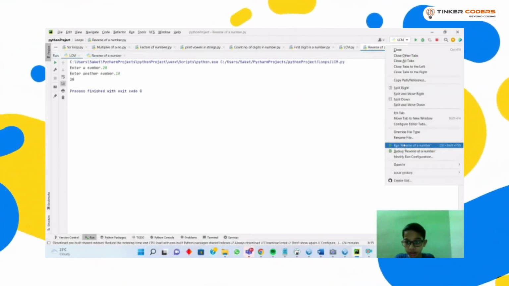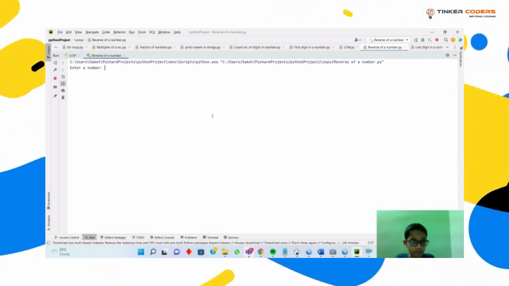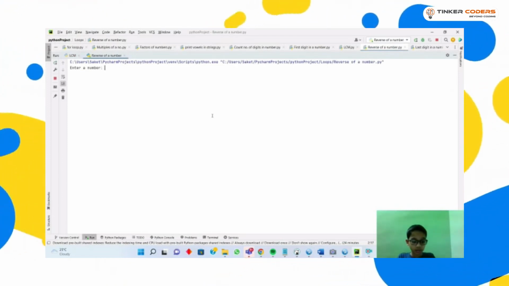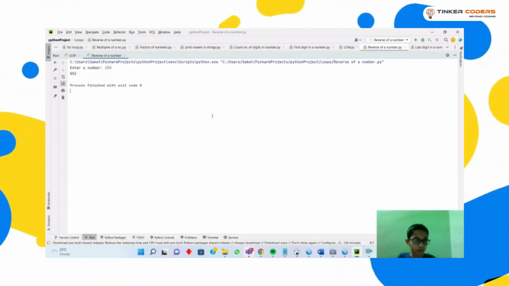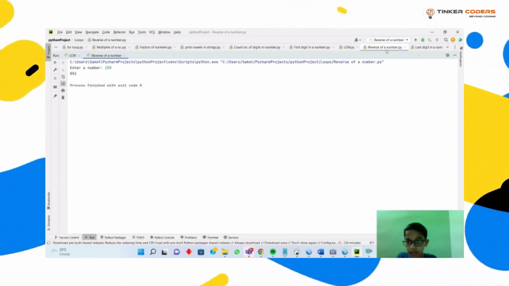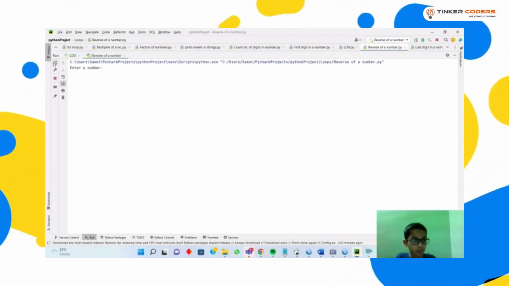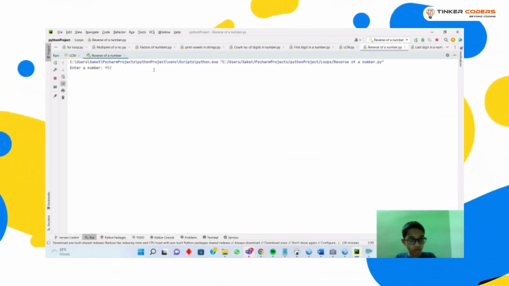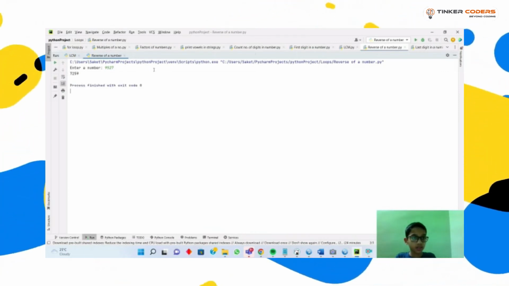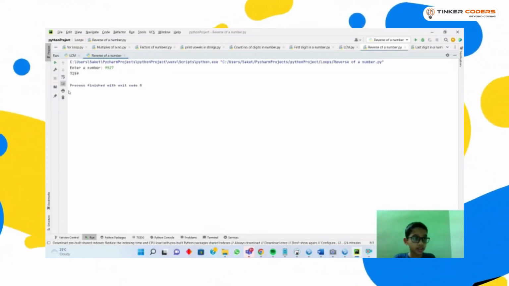Now I'm going to run reverse of a number. And I'm going to enter 258, and the reverse should be 852. Yes. And then I'm going to enter 9527, and the reverse should be 7259. Yes.